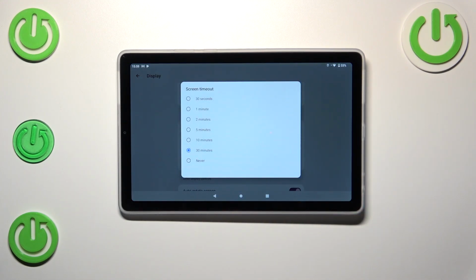And as you can see, after tapping on it, your device will show you available options, so the shortest at the top, and at the bottom we've got the never option, which simply means that your device will never black out. And basically, if you want to set a particular option, simply tap on it.